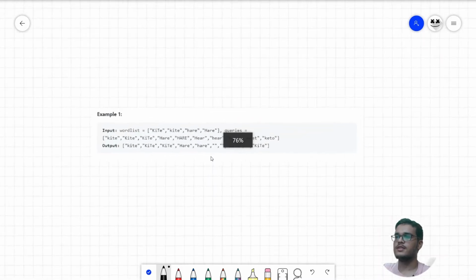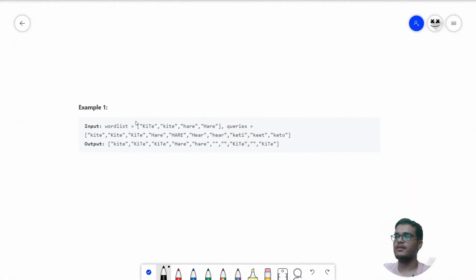So here is the first example that we are provided with. Here these are the words in the word list and this is the queries list. We'll just try to compute a few of the queries so that it becomes clear what the question is trying to ask us. First off, we'll be checking if we have this given word in the word list, and if yes, we'll simply return that word. So for kite, as kite is present here, we return kite in the output.